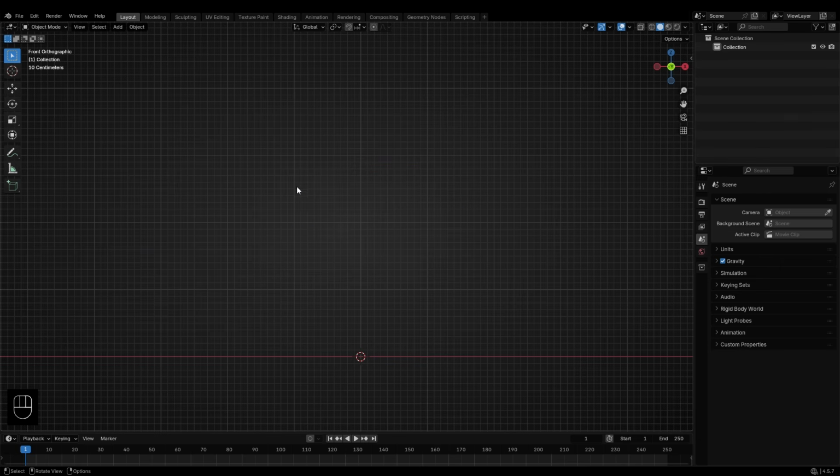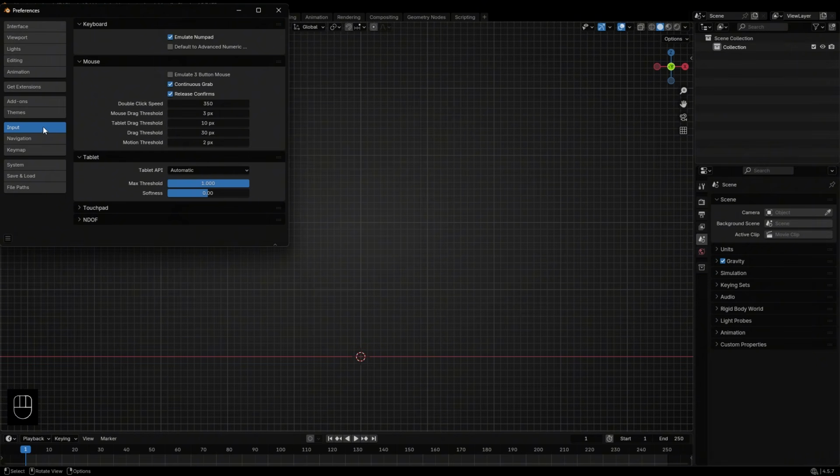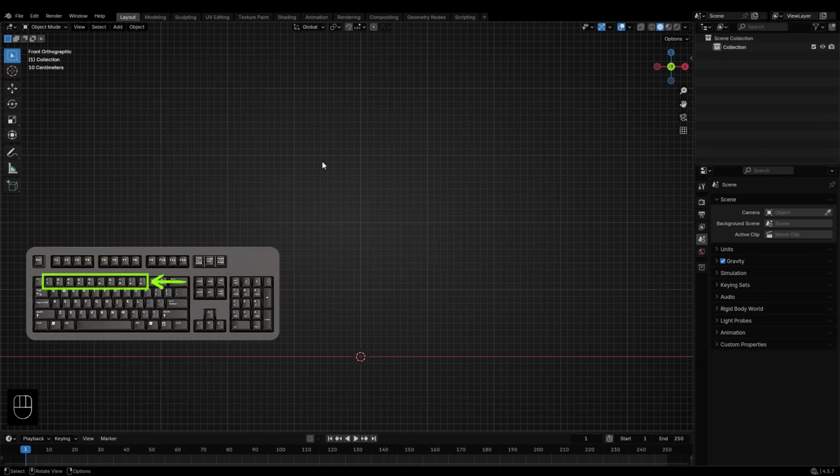If you're using a laptop without a numeric keypad, you can enable it in Preferences. Go to Edit, then Preferences, then Input. Under Keyboard, turn on Emulate Numpad, then Save Preferences, or turn on Autosave so you don't have to save it manually. Now your number keys will work as shortcut keys for changing the view.